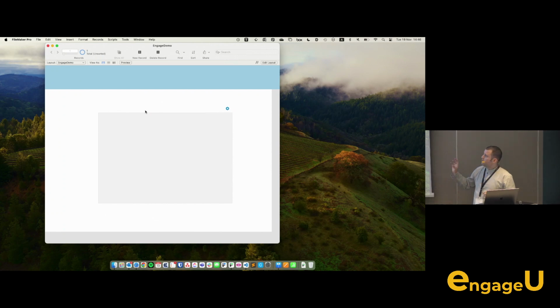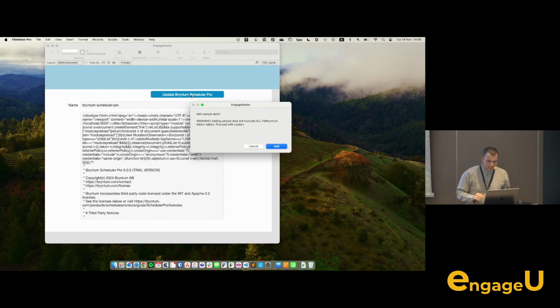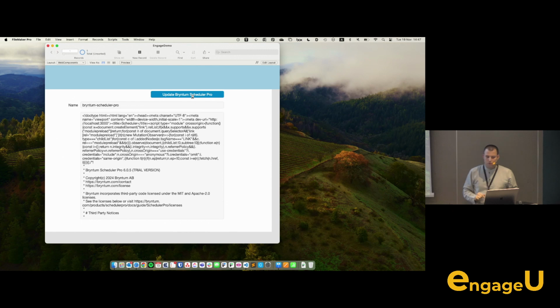For the first, only the first time, you need to grab the code. You just click this cog button, and the initialize Bryntum Scheduler Pro is just going to get the code from our servers, and that's it. It's also going to ask you if you want some sample data because we're submitting this in the Claris marketplace. It is required to have some sample data.